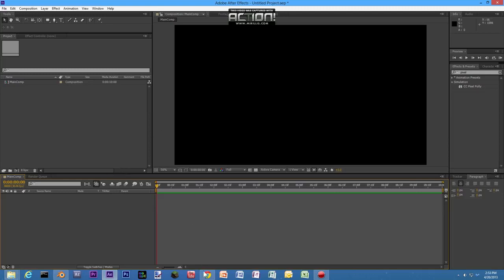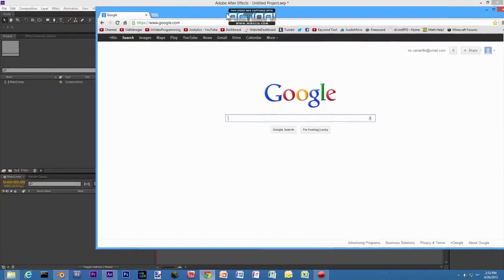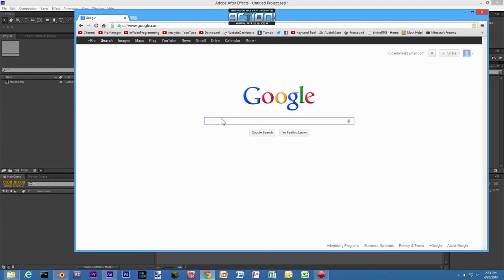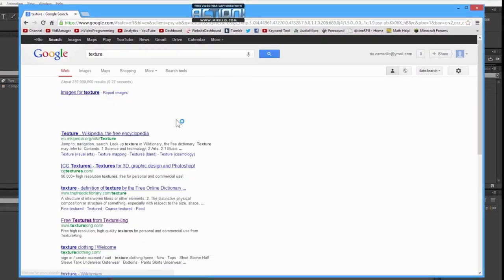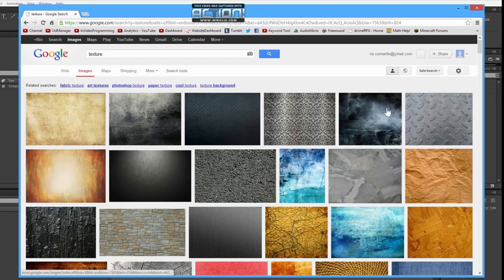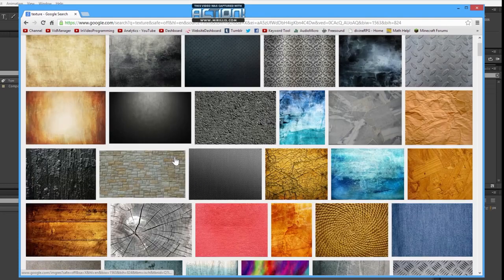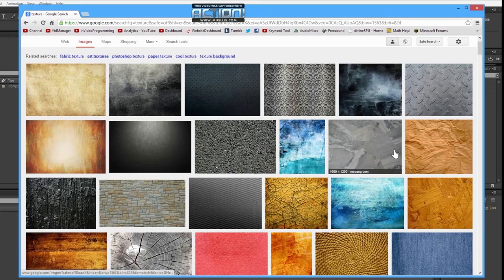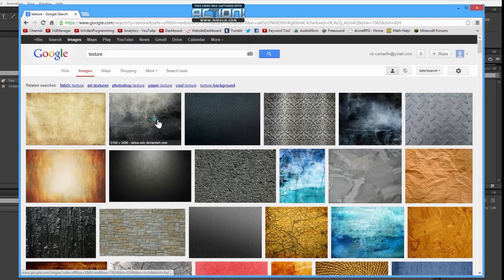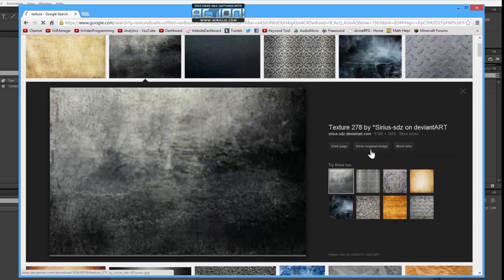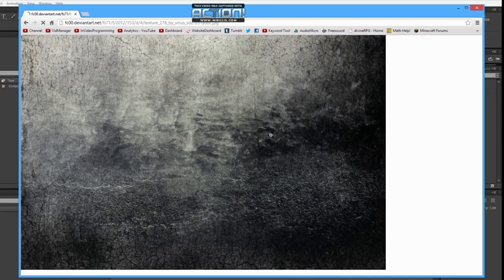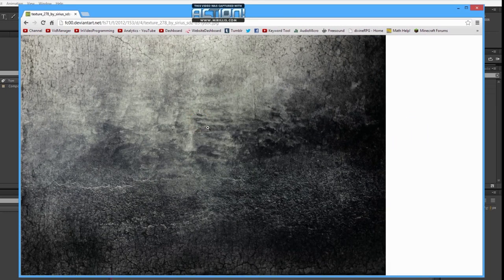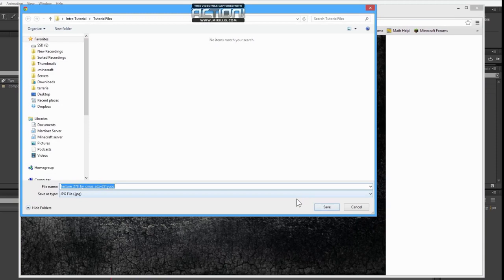Next thing you want to do is grab a texture for your background in Google Images. So just type in texture. Alright, go to Images, find a texture you like. I like, which one do I like? I'll call it this one. Click View Original Image. That'll bring up a full scale image. Right click, Save As.